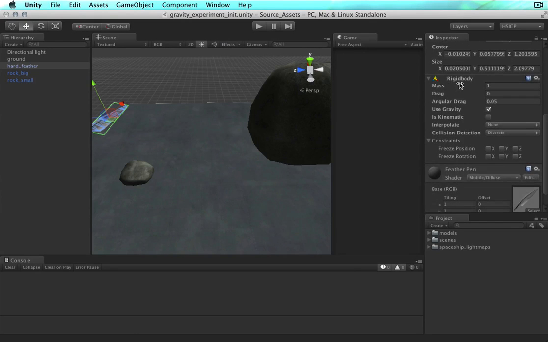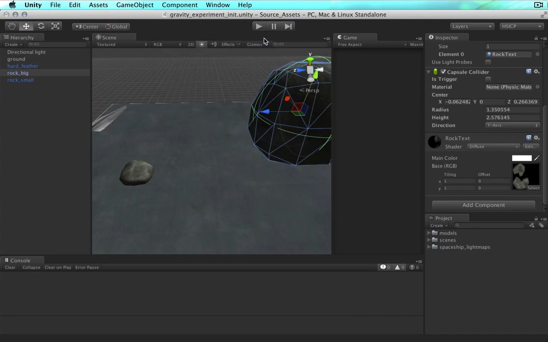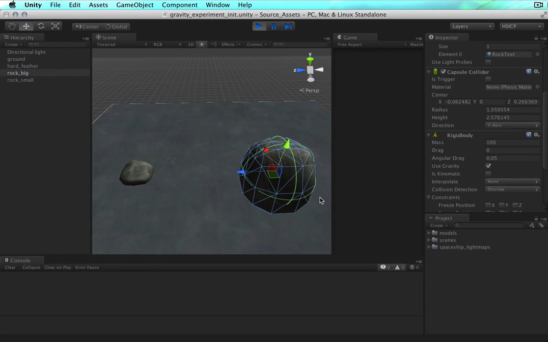Now, we have mass in both of these objects, so let's just get the experiment out of the way now. Mass on the rock will be 100. These units, by the way, are not kilograms or pounds or anything else. They're just arbitrary Unity units. I'm going to go into play mode by pressing Command P, or Control P on Windows. And as you can see, while the mass is different, they fall at the same time.